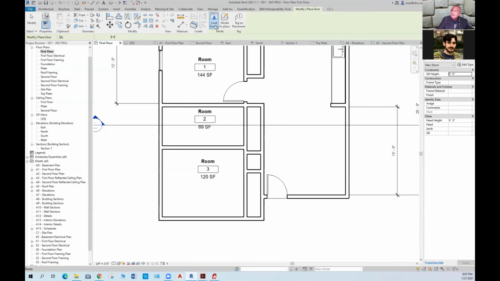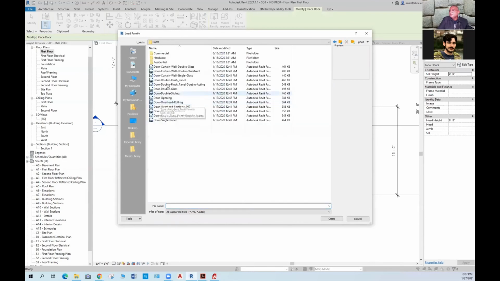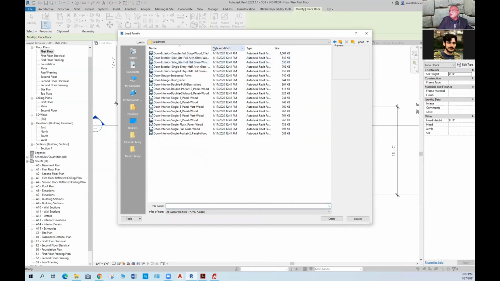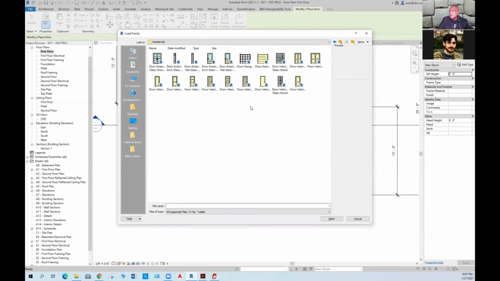And in load family, then I will find the doors right there. Open that, open residential, and see if there is an overhead door. Let's see, full glass wood, entry, half glass, panel, panel, panel, panel. I don't see it. This list right now is a list, but I can change the view here to have thumbnails. And then I can see that.